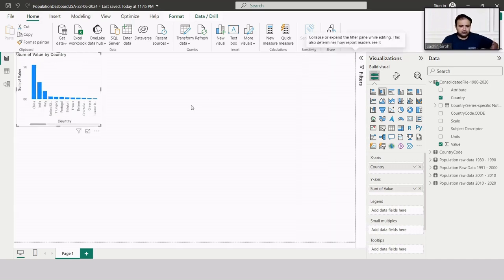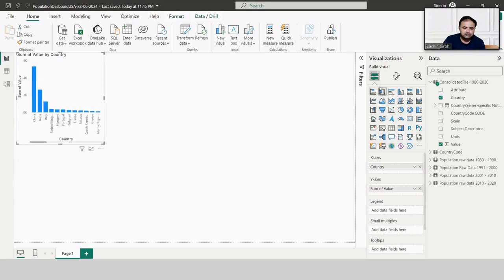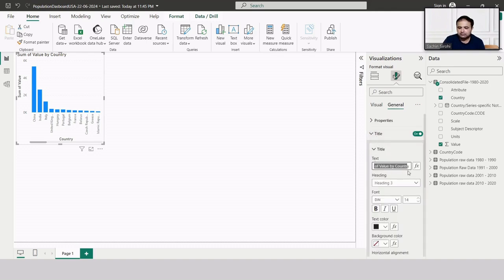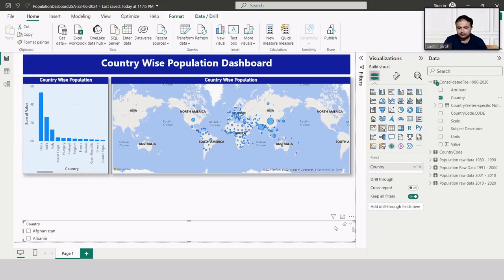So now I want to colorful this value. Now click on this bar, click on the general and click on the title, country wise. So click on this one.